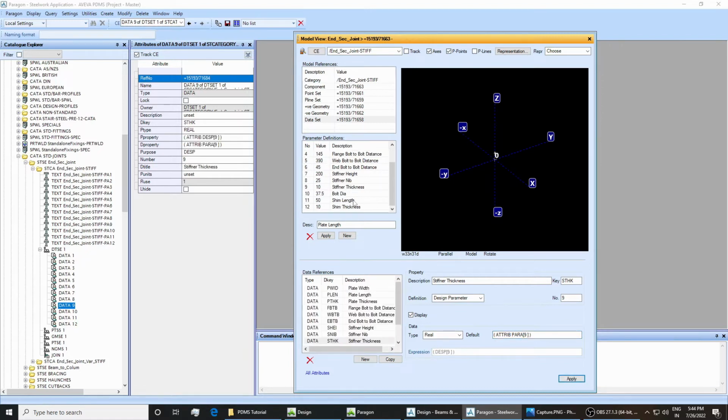The next value will be bolt diameter. Okay, so just type bolt dia here, and the D key will be B dia. Definition will be design parameter number 10, I guess. Yeah, number 10 it will be. Type will be real, and the default value will be parameter 10. Okay, so click on apply.